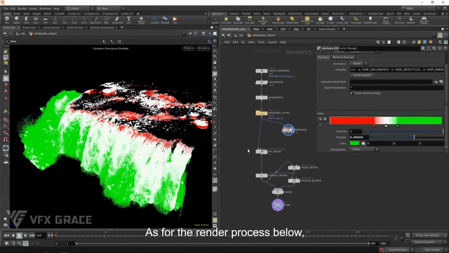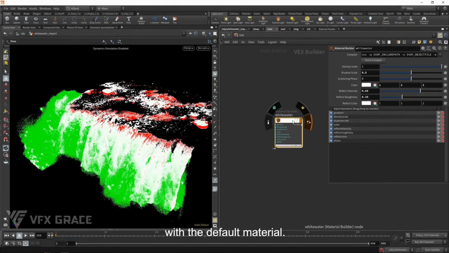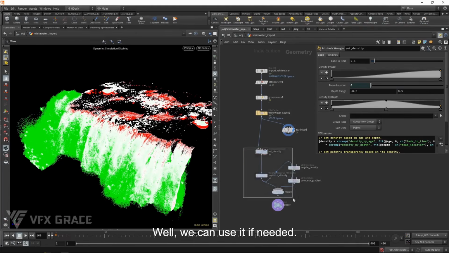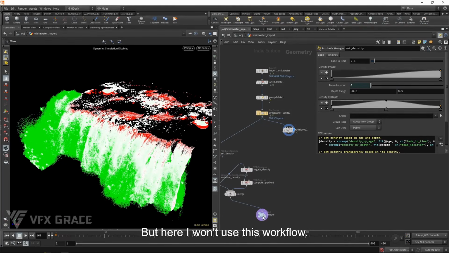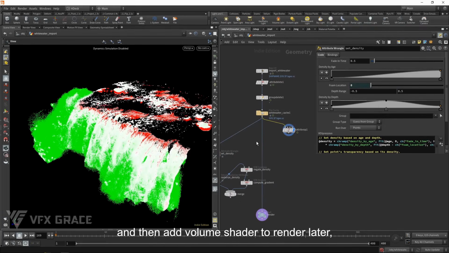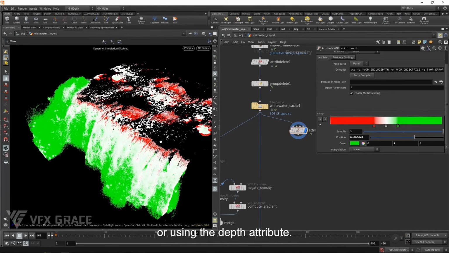As for the render process below, I tested it before and found the rendering time was relatively long with the default material. Well, we can use it if needed, but here I won't use this workflow. I'll set P-scale attribute to these points and then add volume shader to render later, which I'll explain in the material section. Now let's set the P-scale first. There are several ways to do it, like dividing life by age or using the depth attribute.